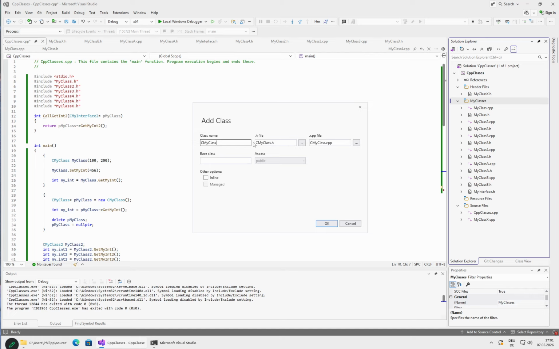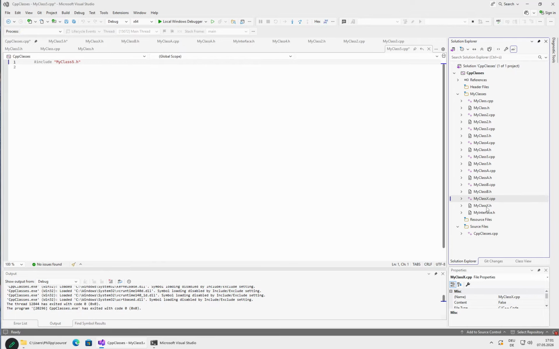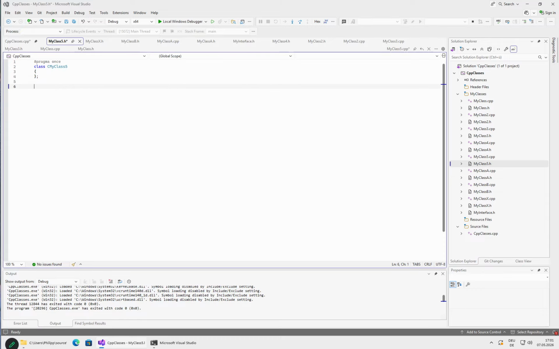We have here up to 4. So my class 5 in this case. Let's move everything where I want it. So we have my class 5. So let's go with, we need the public things, we need some private things, and let's say static. We'll make a pointer to ourselves.